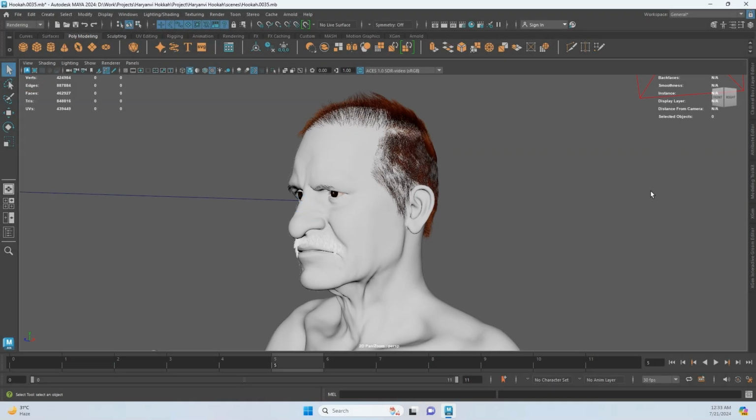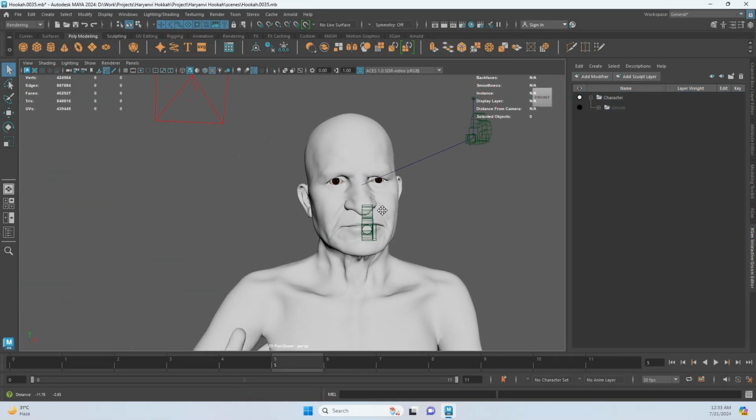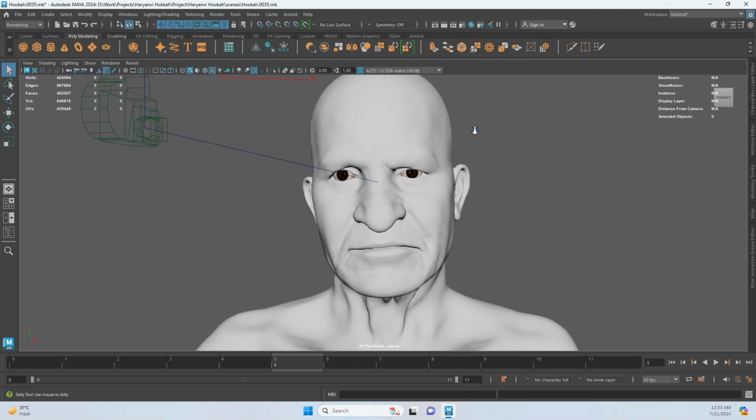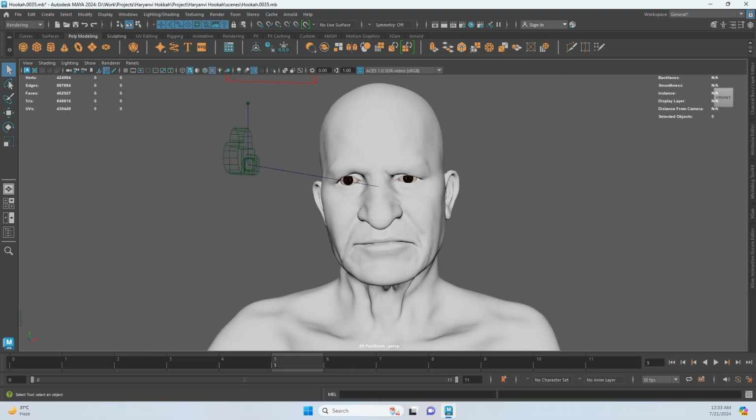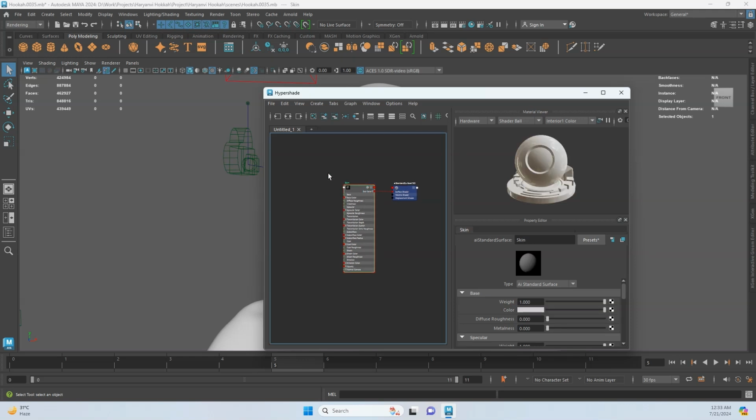So here's the model that we will be using. Let me just hide its hair. And also let me just bring my hypershade and my render window side by side and create a layout for this tutorial.